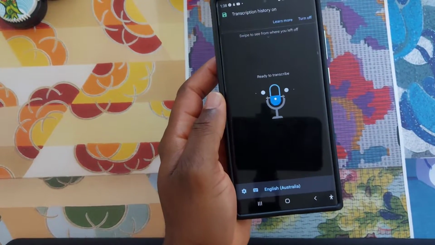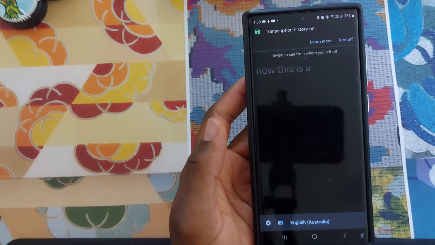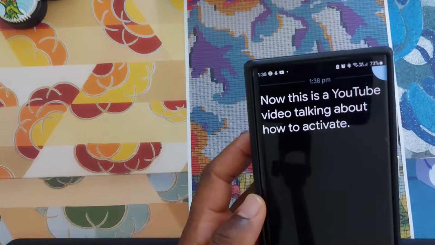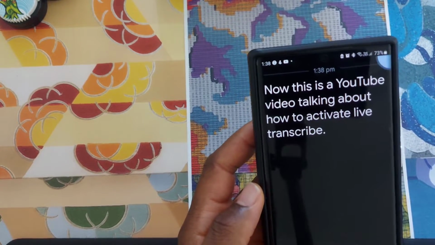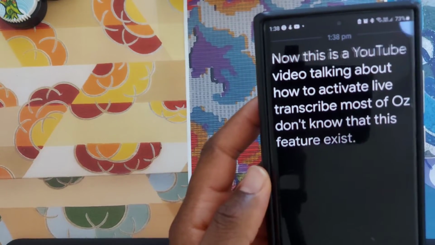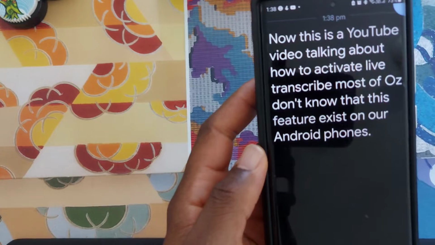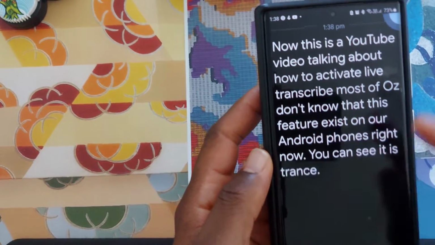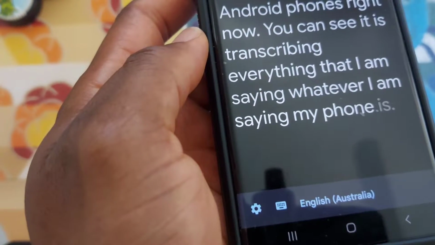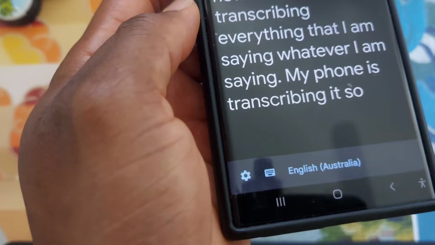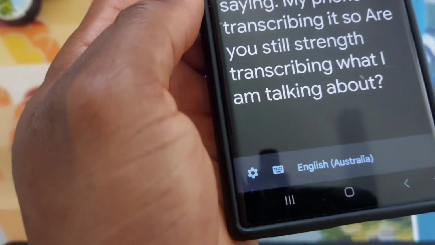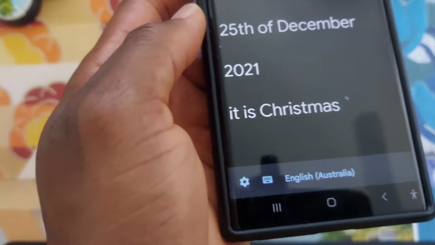I'm going to click this. Now this is a YouTube video talking about how to activate Live Transcribe. Most of us don't know that this feature exists on our Android phones. Right, now you can see it is transcribing everything that I am saying. Whatever I am saying, my phone is transcribing it. So are you still transcribing what I am talking about? Good. So this is it.